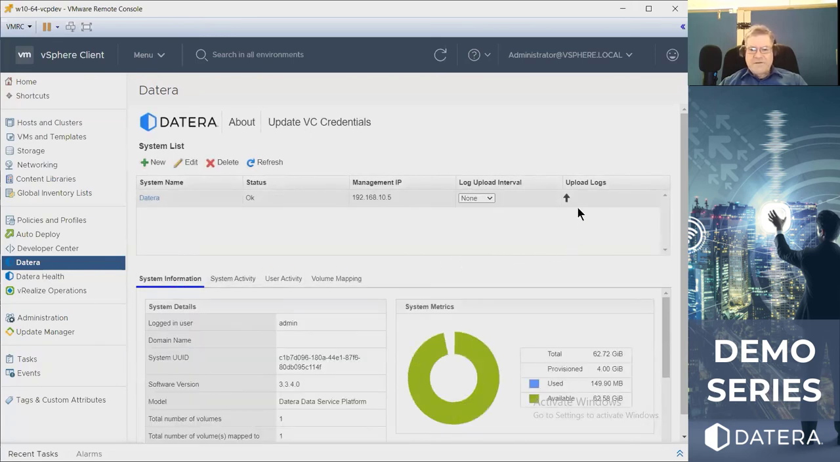Another thing you can do is upload logs. This shows you the Datera nodes that you've got set up. You can have more than one. You can have none of them, and ESX will still work, but VCP then will have some difficulty managing. It'll tell you that, sorry, you don't have a Datera volume set up, you need to put it in.